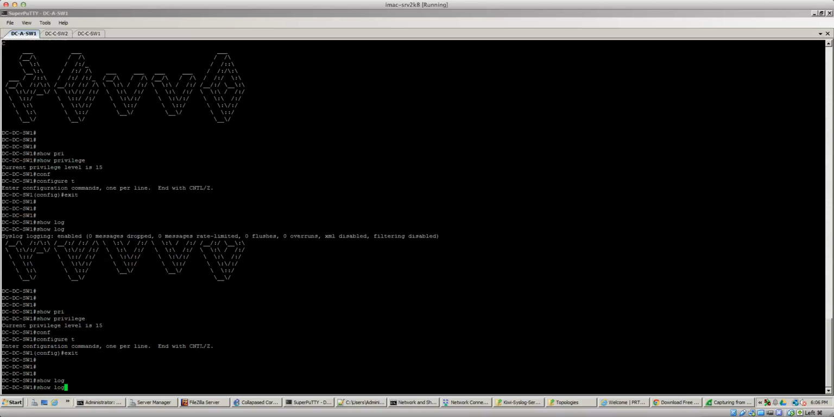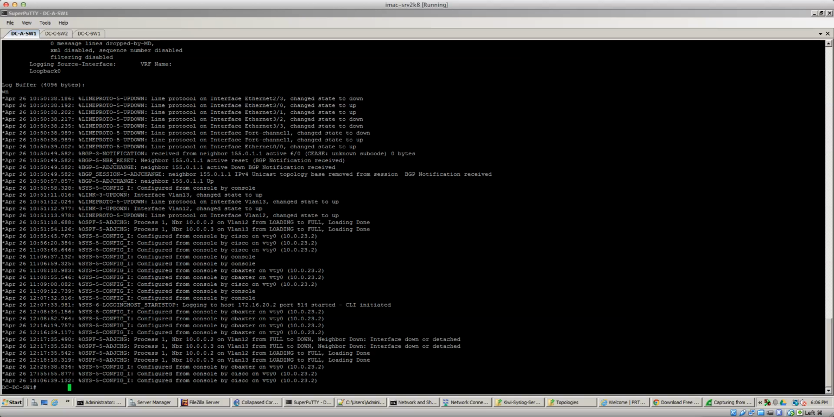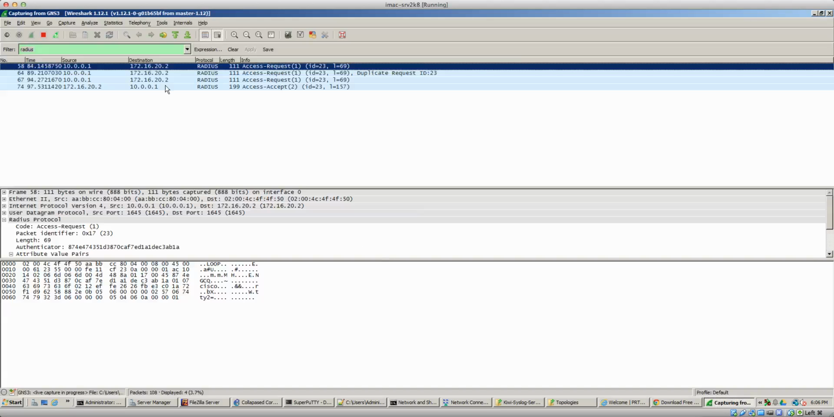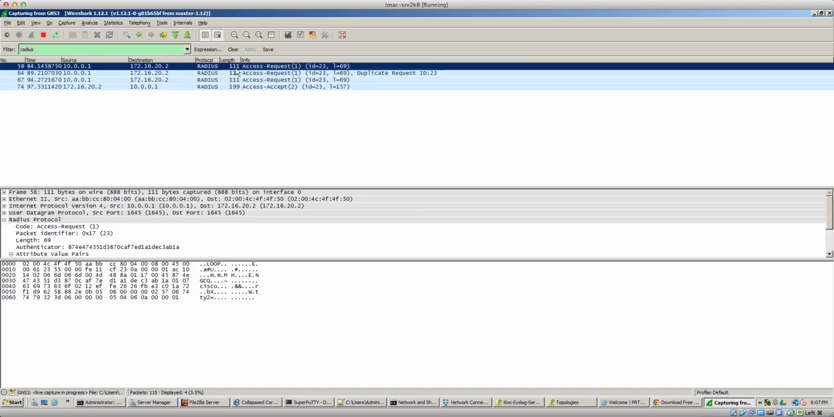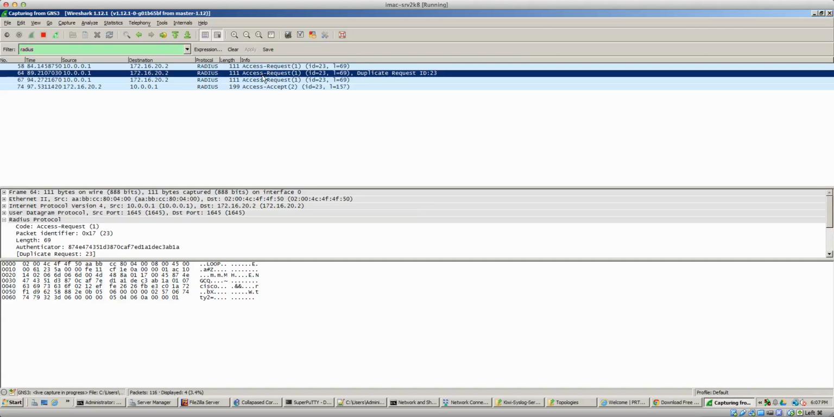If we do a show log, we should see that Cisco username pop up in the console. You see "configured from console by Cisco," so you'll see that authentication is working. We'll go back over here and look at the packets. You see the authentication request, and there's a duplicate request, which is the hiccup that happened. That was the packet resetting itself and the server detecting a duplicate request. It keeps track of that using the request identifier, the packet identifier.